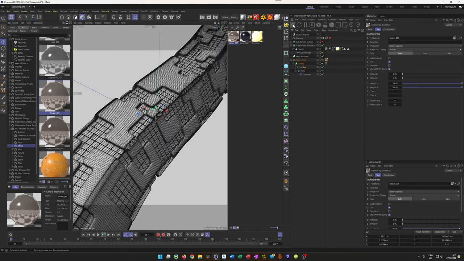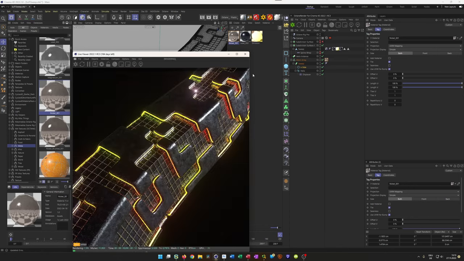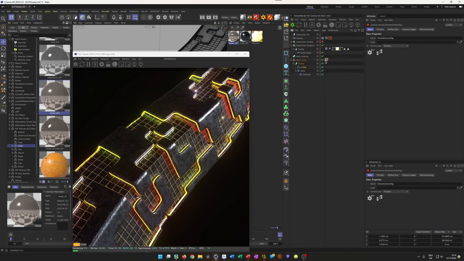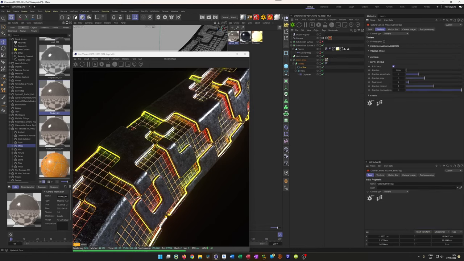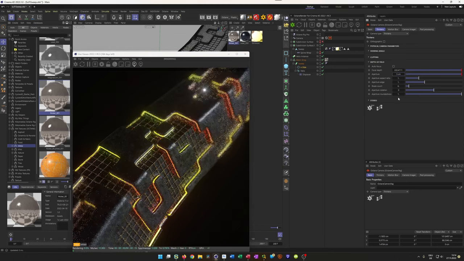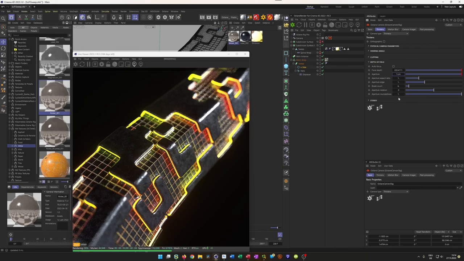And now a little depth of field on top of it. Look at this nice thing here. That's a nice render. So we need the camera here, so we have the field, so the focus should be somewhere like here, let's say. And that's a little too much.